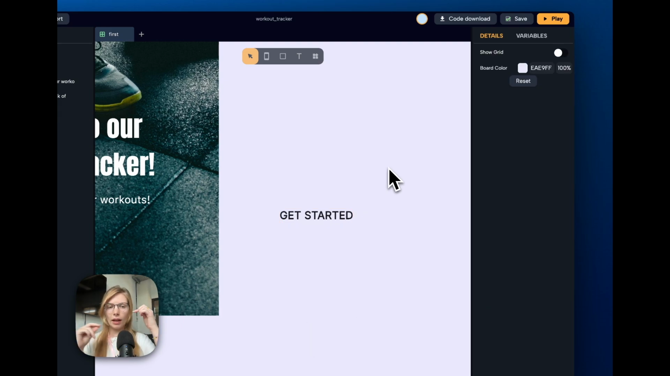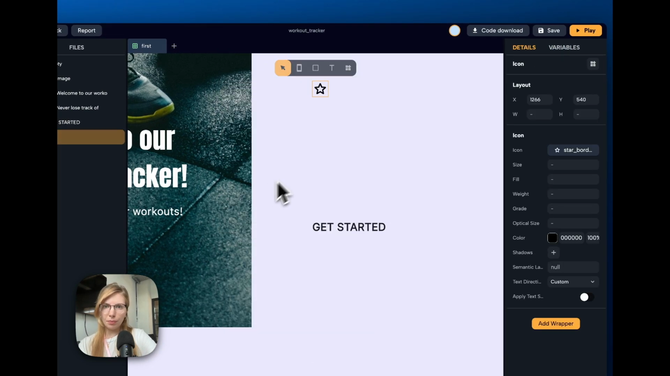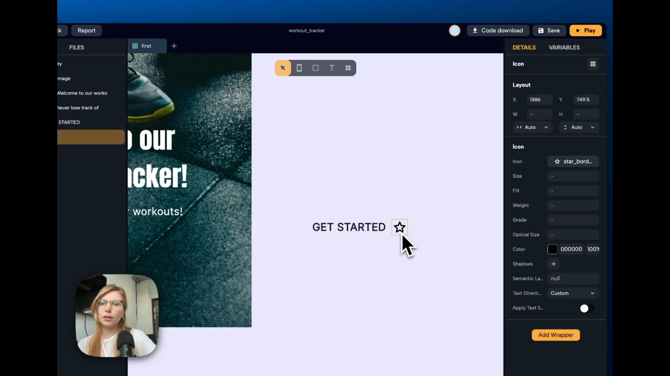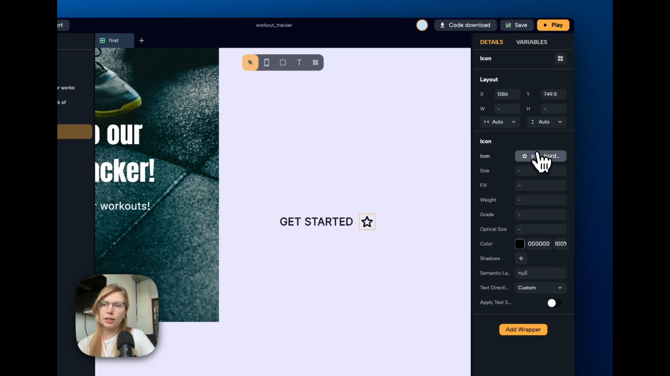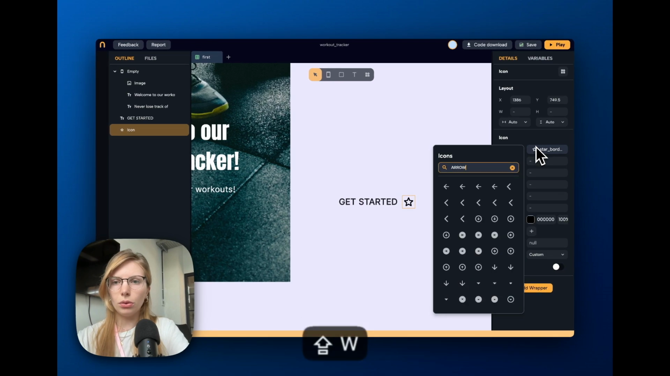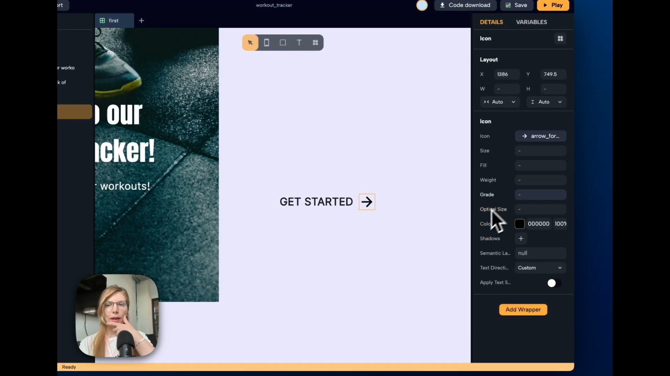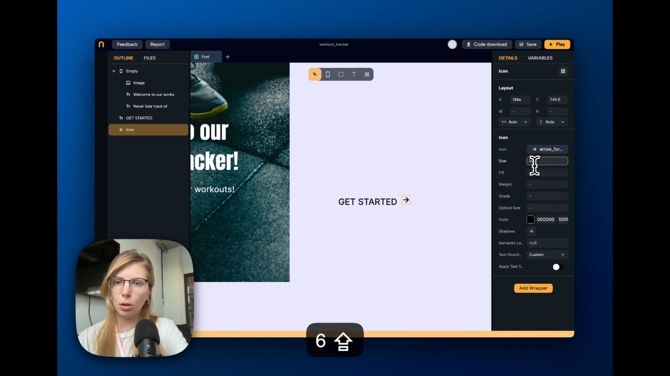Now we want to add an arrow icon next to this text. So we go on the widget picker and let's select the icon. And from the details panel, we can select another icon to display and we search for arrow. And we also make it a little bit smaller from the size property.